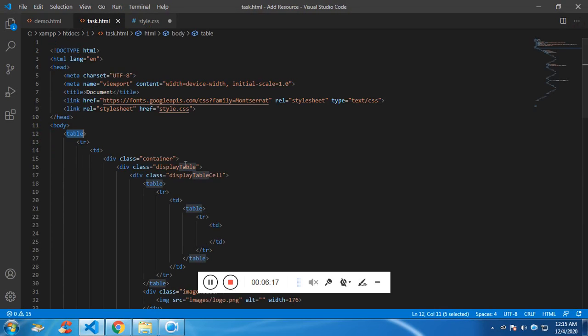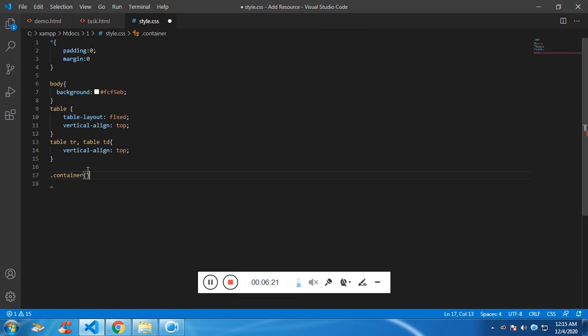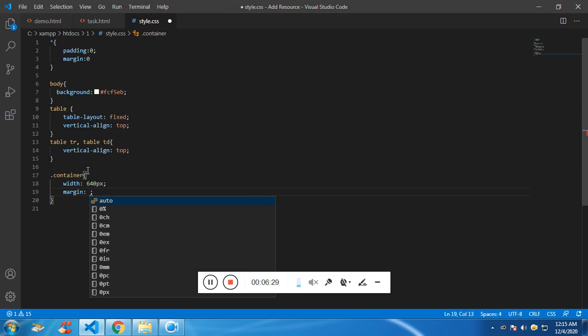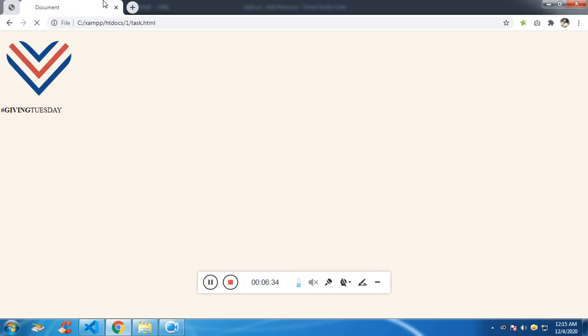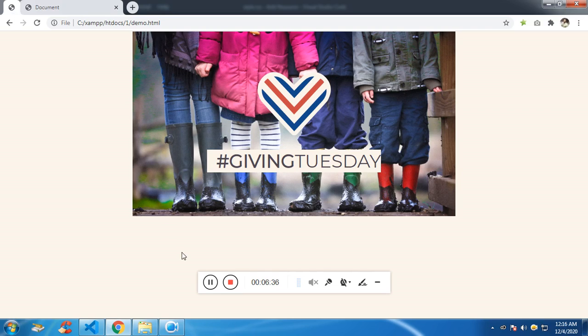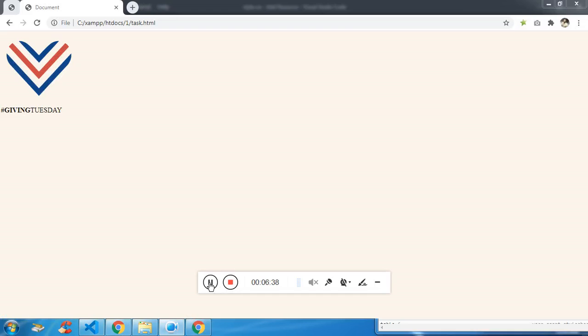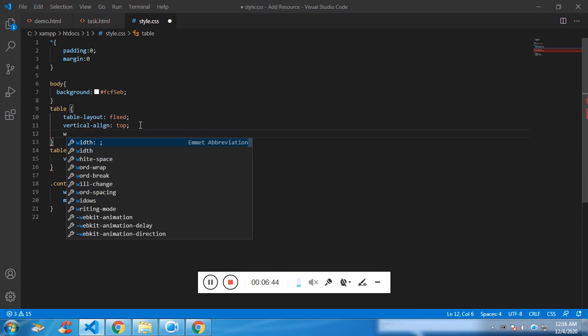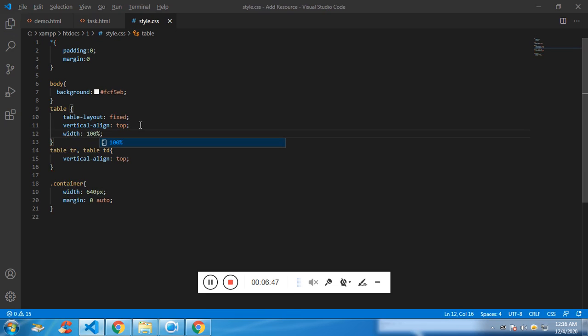Now let's work on the container. This container will have a width of 640 pixel and a margin 0 and auto, so that it will be on the center. Now, if you see, it is not showing up. We have given width, and what we missed is the width to the table, which is 100%.